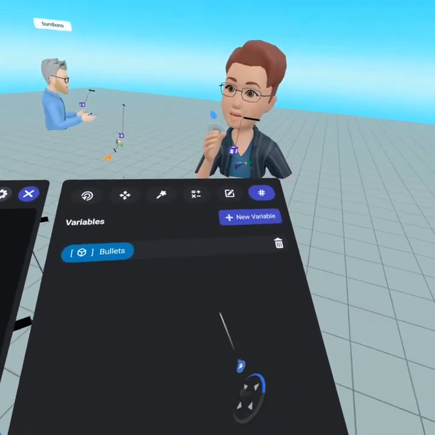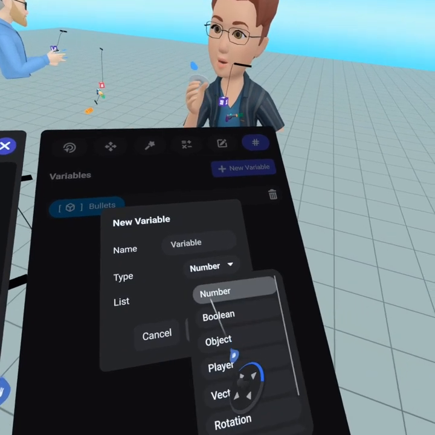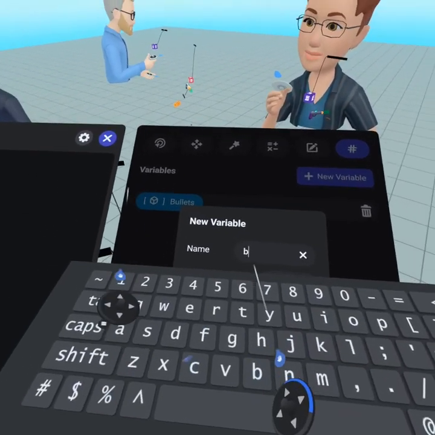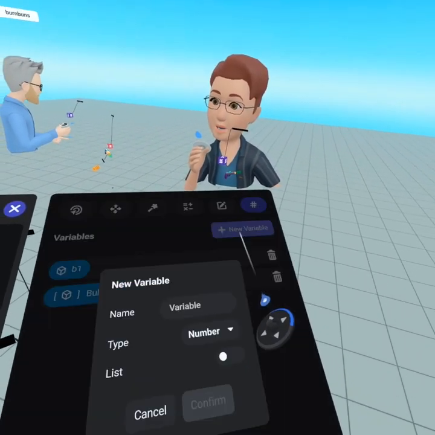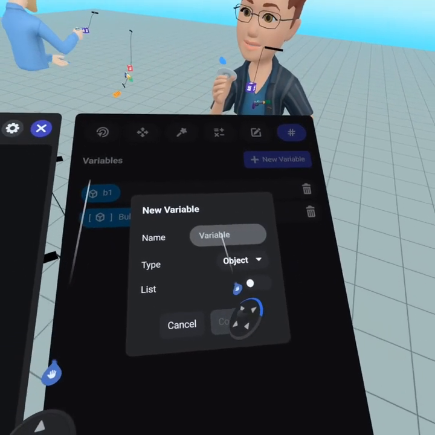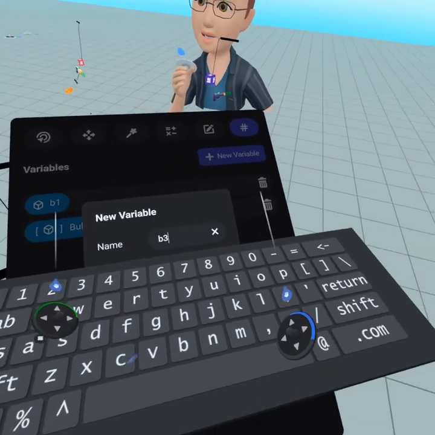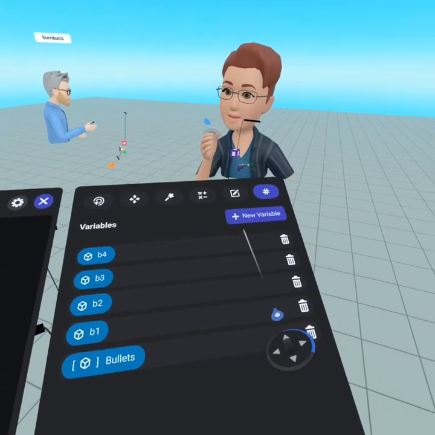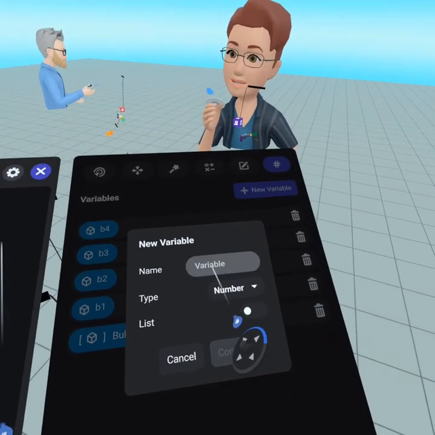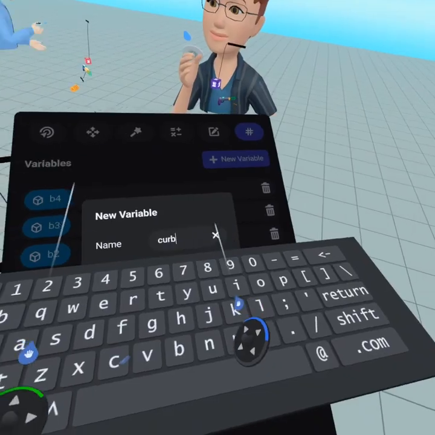Perfect. All right, so we've got our bullets, and then we're going to need 4 object variables. So this will be called B1, and then we're going to need 3 more. So we'll do B2, B3, and B4. And now that we have our bullets, we also need to know which bullet we're currently on. So we'll create a number variable called current bullet.